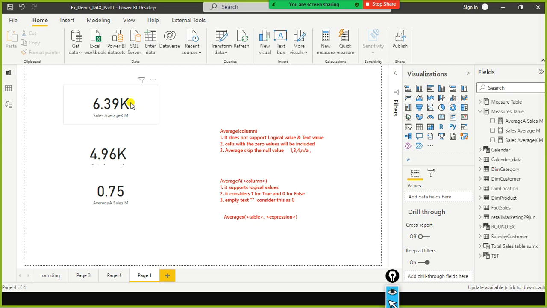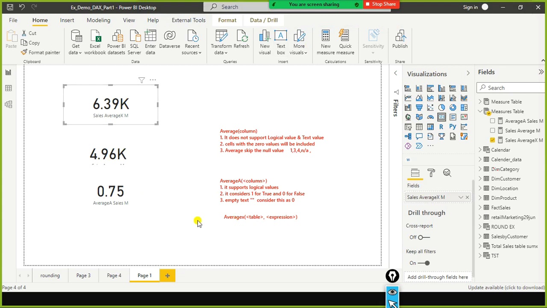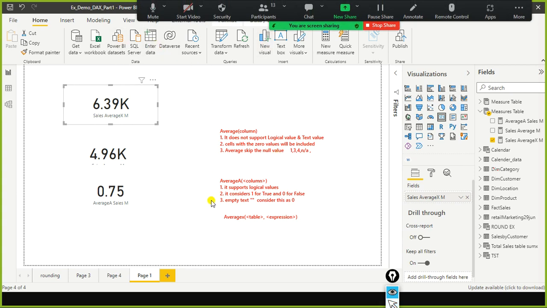So in this case, average X, the first argument is supposed to be the table name, and the second argument is the expression. Now the question is, what is the difference between these two except the column name? This column sales comes from sales by customer. This column sales comes from fact sales, but both of them are doing the average. But here we have used the average function only, and here we have used average X. What is the difference? In the case of average X, it enables us to evaluate an expression for each row of a table and then take the resulting set of values and calculate its arithmetic mean. But here you cannot include null cells. If you have a null value in a column, you cannot use it. It does not support logical and Boolean values.